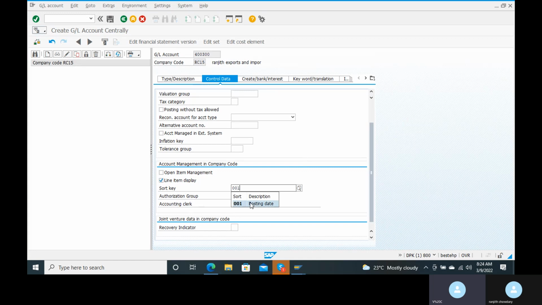See here, posting date. See what is the exact meaning of the short key? That posting key is there, right? What is the exact meaning? Sorry, that short key. When we display FBL1 and FBL5 and FBL3 reports, by default the report is sorted based on the short key in the master data.